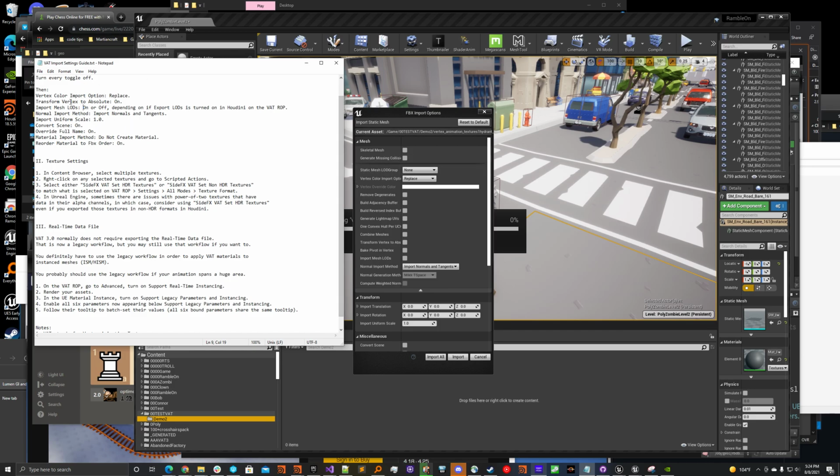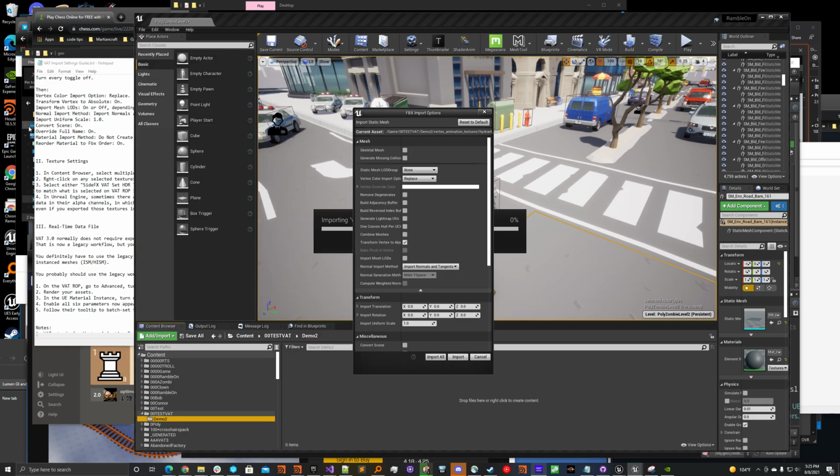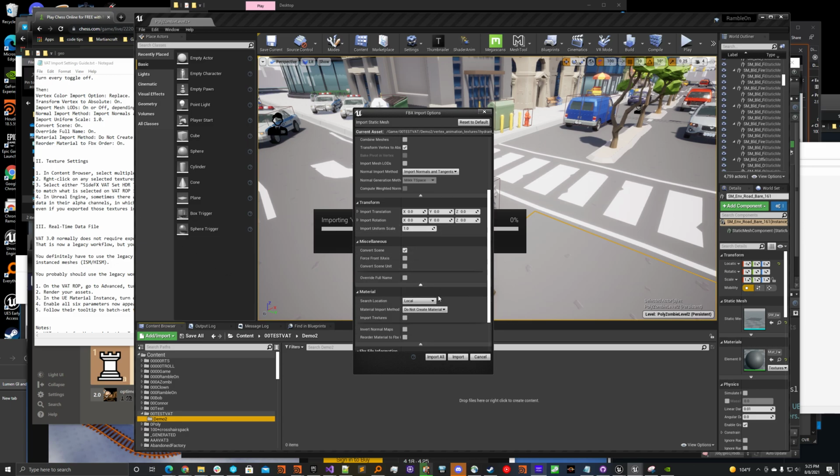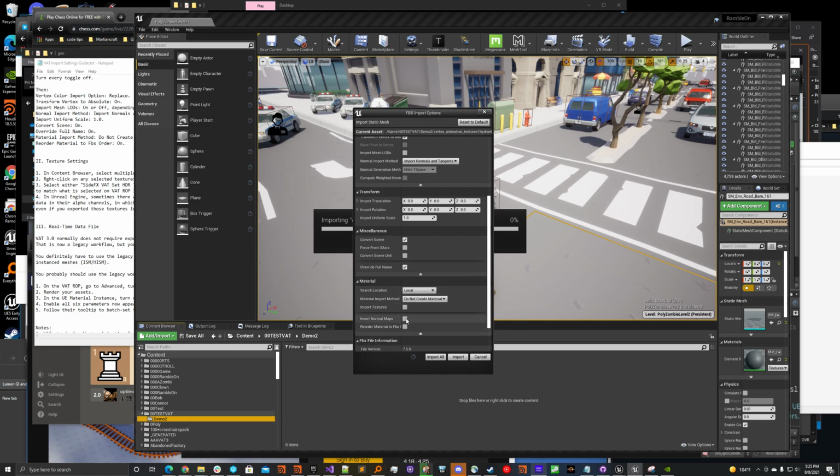So then set vertex color to replace. Technically, I think we can use vertex colors now, so this really only applies if we are specifically needing to use the vertex color from Houdini. Let's see, transform vertex to absolute position. We want to turn that on. We've got import mesh LODs. I'm not going to mess with that. That's a new feature that's really cool. Import normals and tangents. Set the uniform scale to 1. Convert scene is on. Override full name is on. Material import: do not create, and reorder material FBX is on.